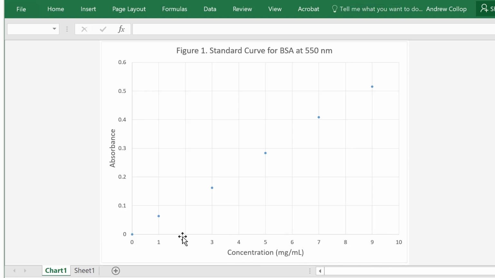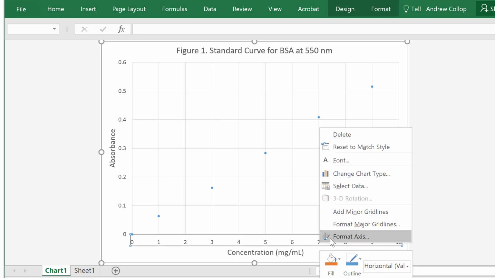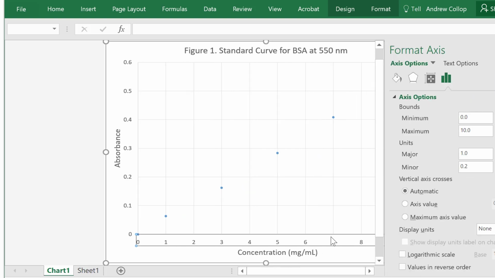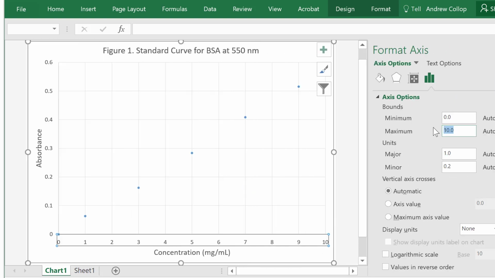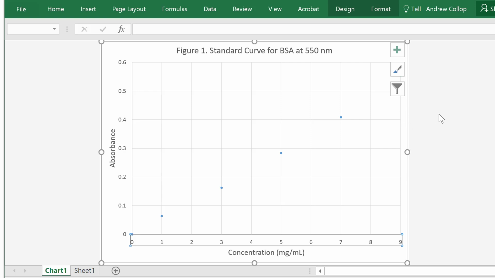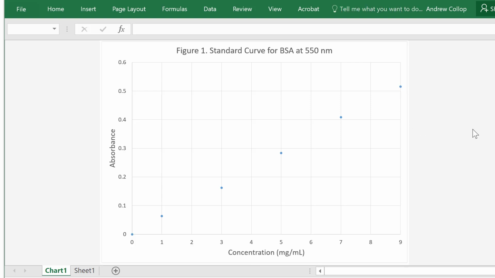Notice my horizontal axis, it goes to 10, but I only really need it to go to 9. So let's adjust that. I'm going to right click on it. I'm going to click Format Axis. I can then adjust this down. My maximum will go down to 9. Hit enter and close that. And you can see now we're maximizing the area of the graph.